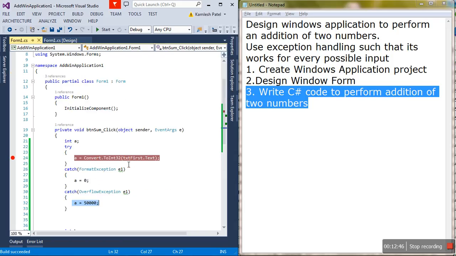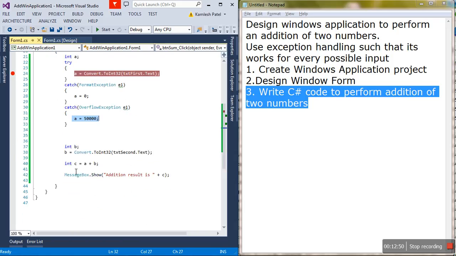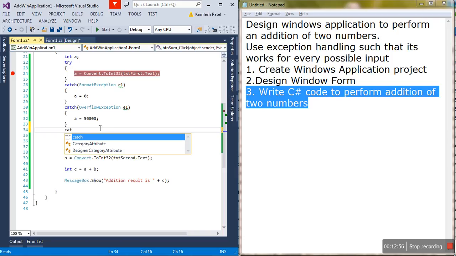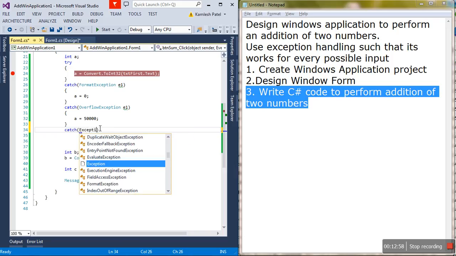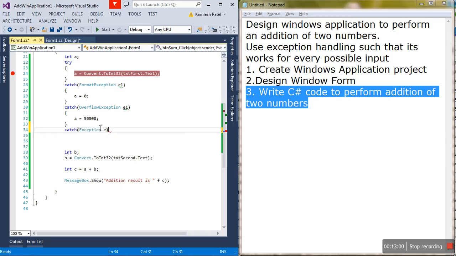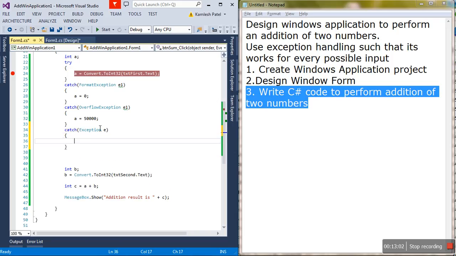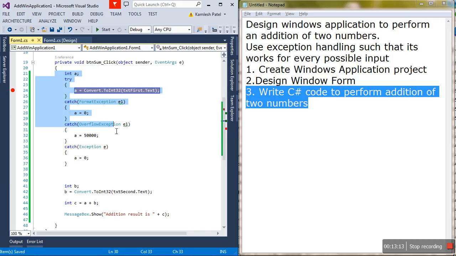Now similarly, the same action is to be done for this. If you feel that you know these two runtime errors but don't know the other exceptions, you can catch the general exception at the end. So for the remaining runtime errors, I want to consider a value of 0, or you can take some other action as you like. Fine. So this is the code that you are required to write for every possible input.